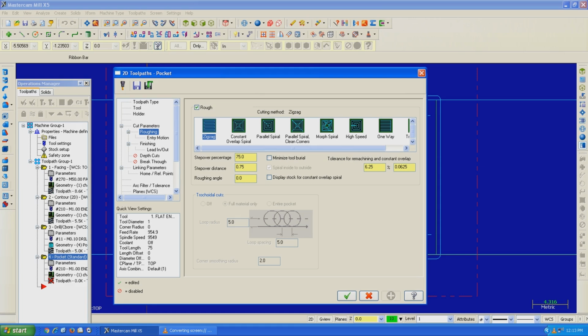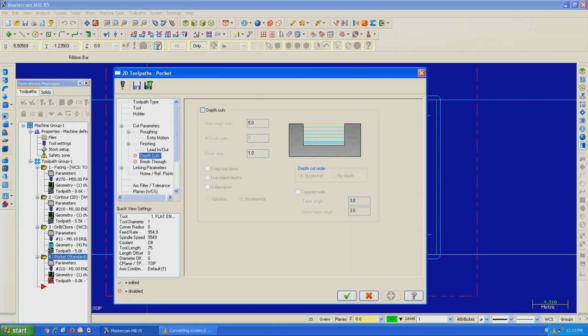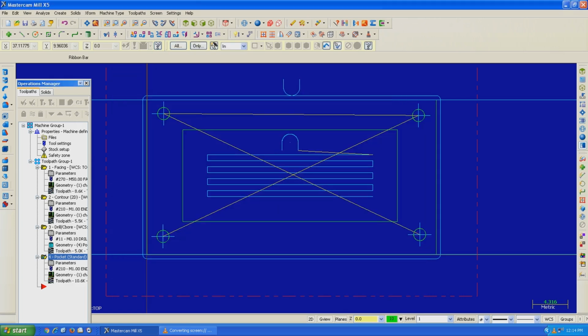You have different options how to do that pocket. Entry motion, finishing, we're just gonna leave everything as it is. Depth of cuts, we're just gonna change this parameter. So if I remember correctly, our pocket is -15, top of the stock is 0. Change everything to absolute, and I think that's it for now.